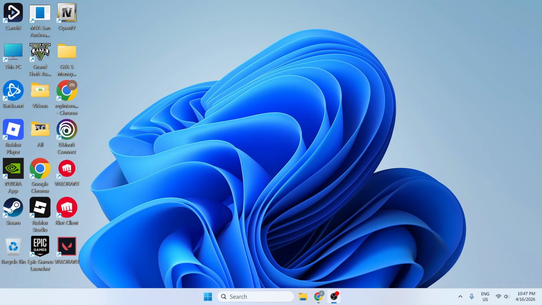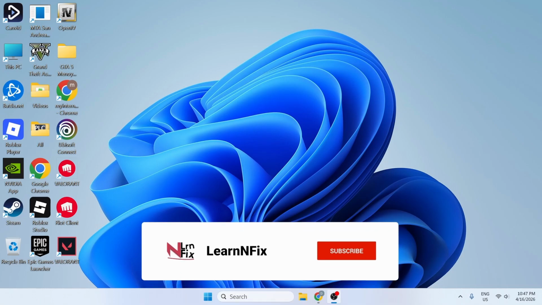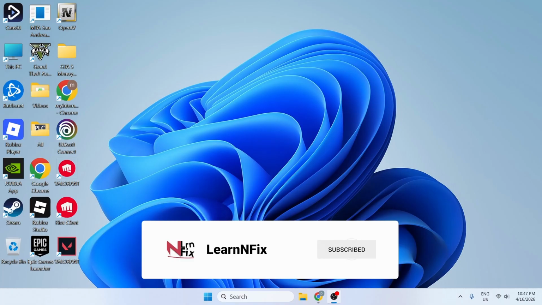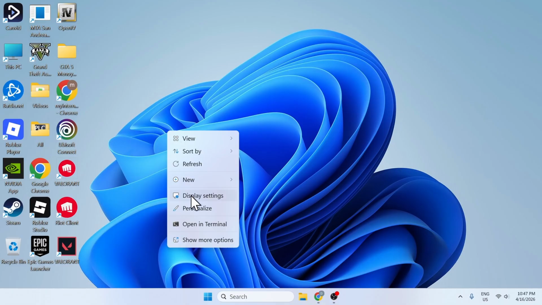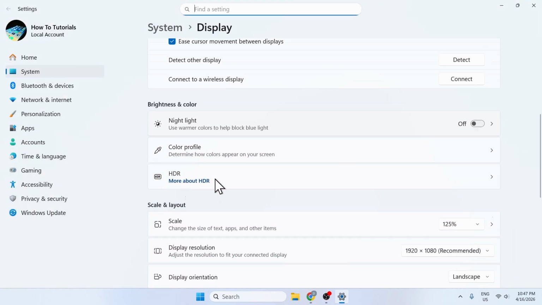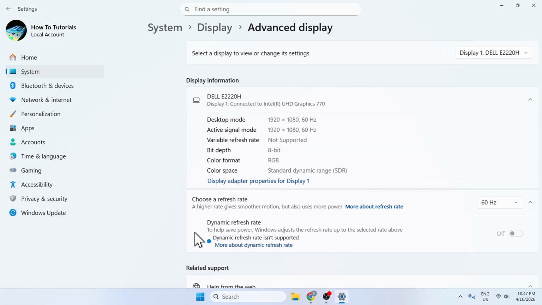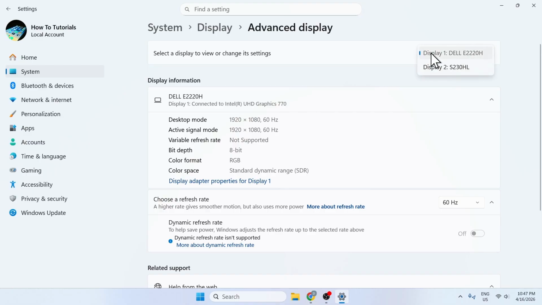In this video, I'm going to show you how to fix monitor out of range 60 Hz / 67.5 kHz. So first, right click display settings. Down here, click advanced display. Select the display. And here you're going to see the Hertz.